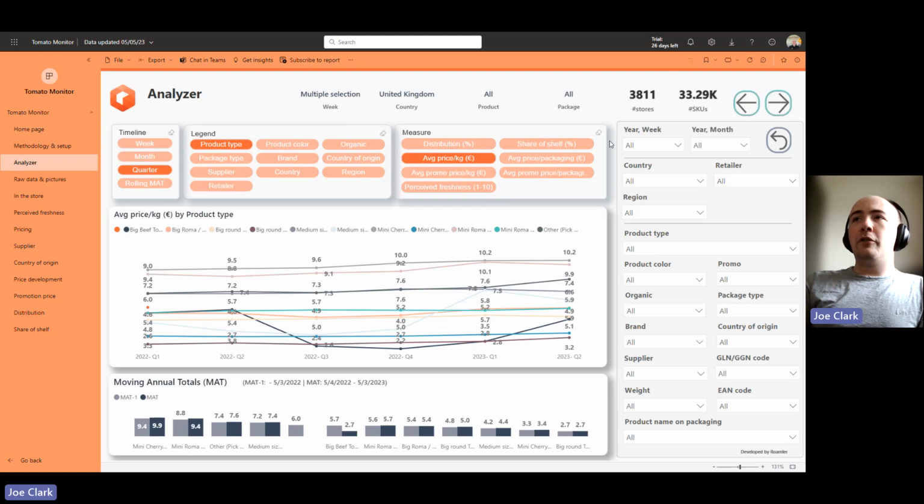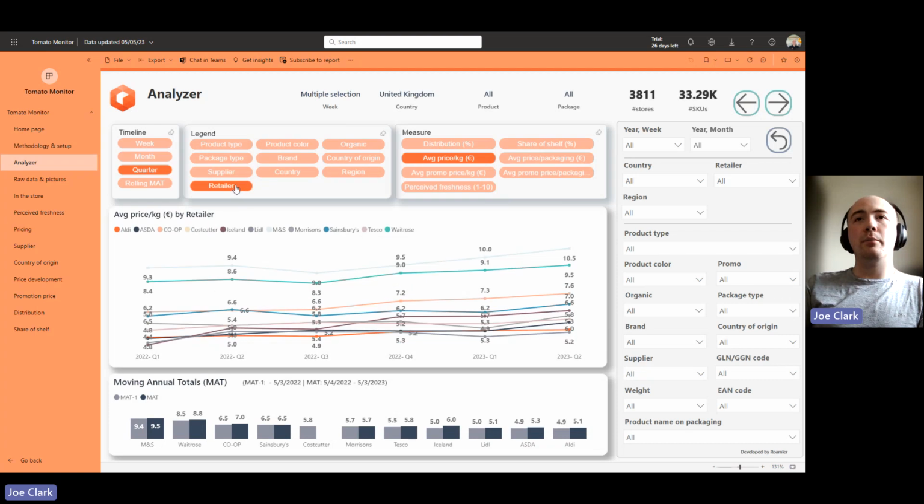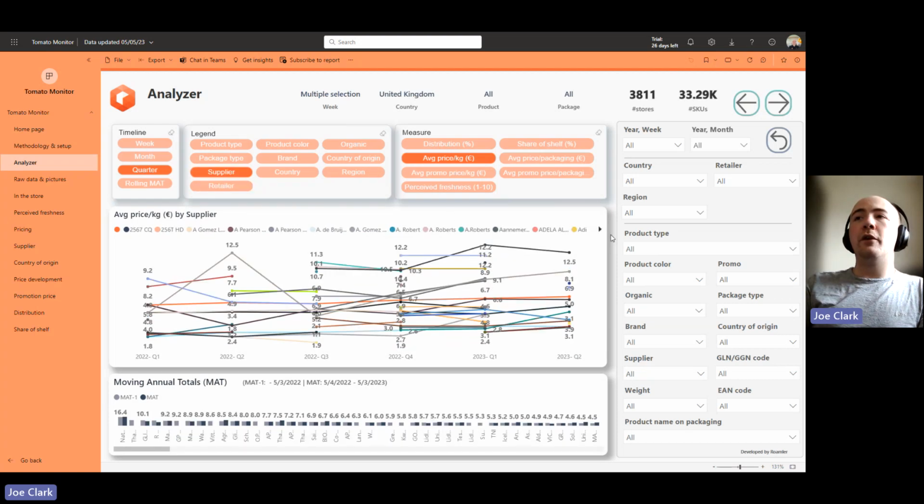We also have a lot of filters on the right-hand side, which we can use to really dive into the data even further. So, of course, we have one line per product type, we have one line per retailer, we have one per supplier. And if you really wanted to focus in on a type of product or any of the others that are listed here, then that's also possible. So we could choose that we wanted to have a look at the average price per kilogram per supplier on a quarterly basis for organic products.